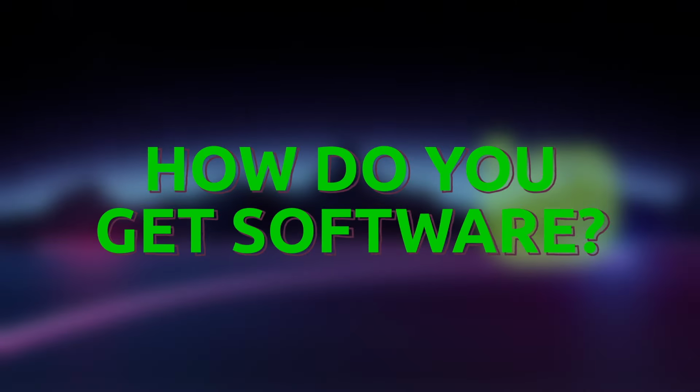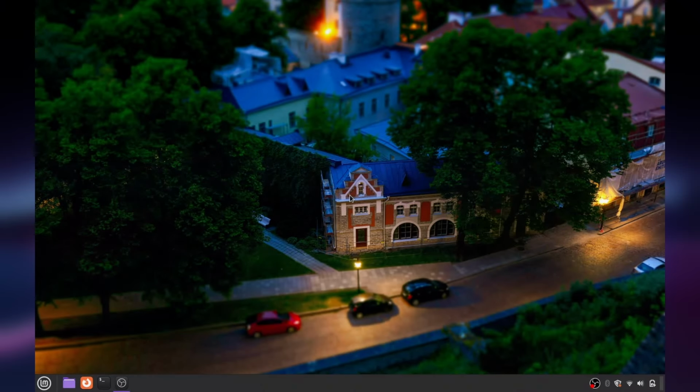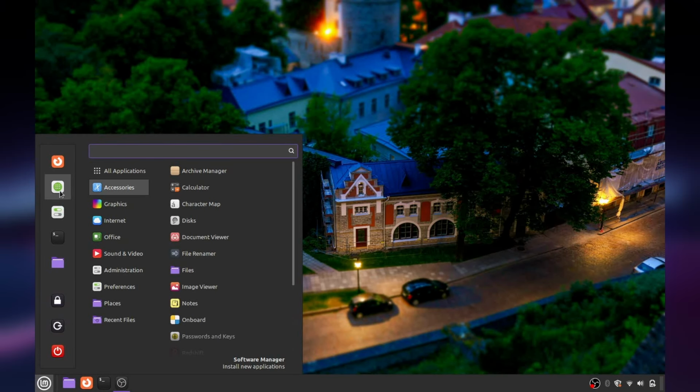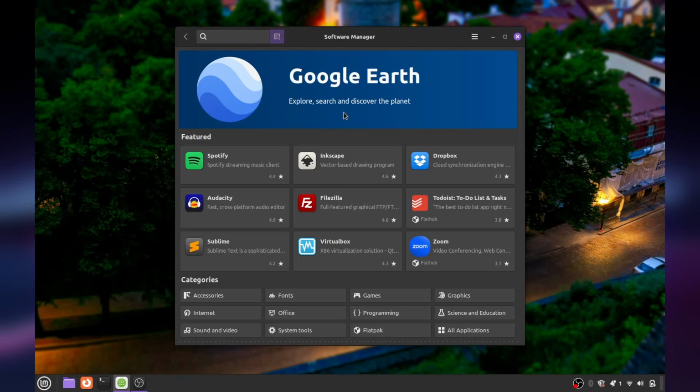So we touched briefly on getting software in Linux Mint. We had a look at the apt-get command in the terminal, but what are some of the other ways? Well, there's actually a built-in software center which acts kind of like an app store. You access it on the left-hand side here, it's called Software Manager. And in here you'll find software packages that you might want to install. There are a few featured ones here, but you can also just search by category.